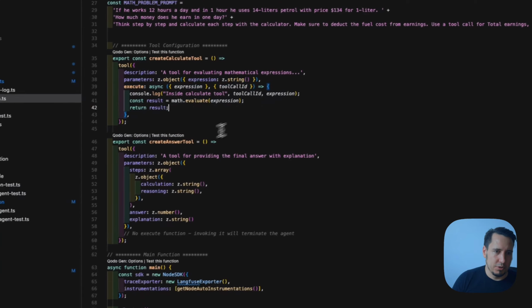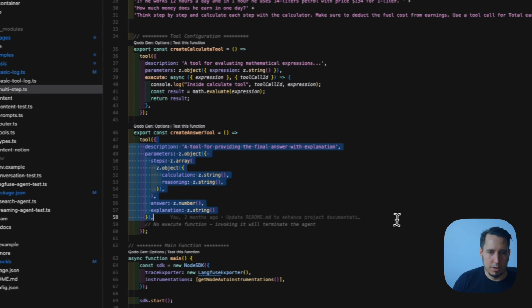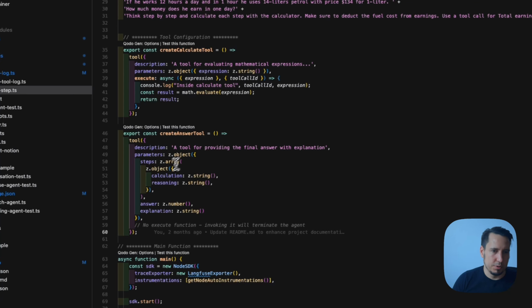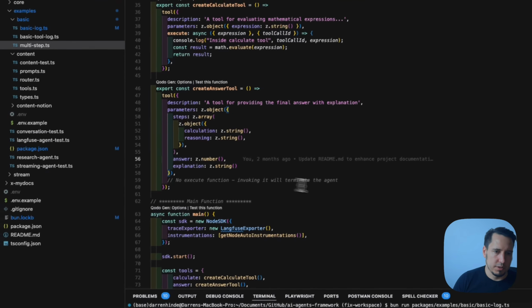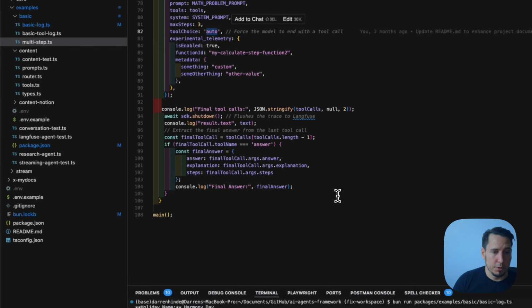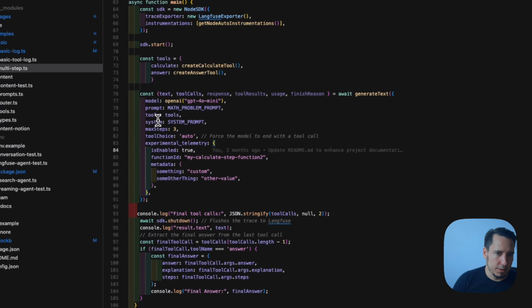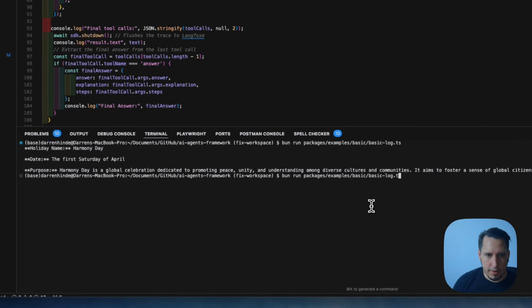So in this code, we've got this create answer tool. If we check that as true, it can answer back in this format, which is a structured approach. It tells us the calculation and the reasoning, the answer, and the explanation. At the moment, you can see the tool choice is auto. So we'll run both cases just to show the differences. The tools we're defining here are the create calculation and create answer tool. So we're going to run that. We're just going to go to the multi-step, run that, and see the output that comes out.